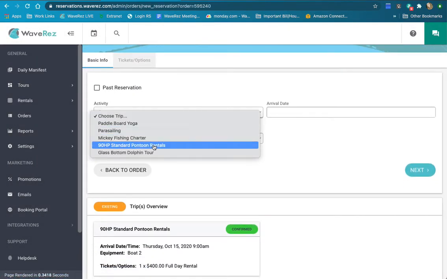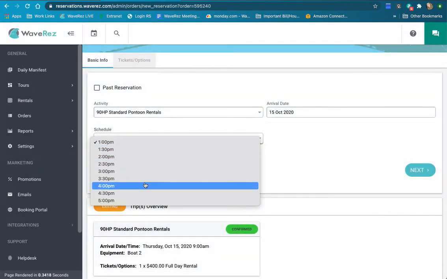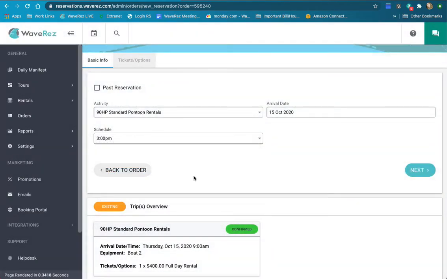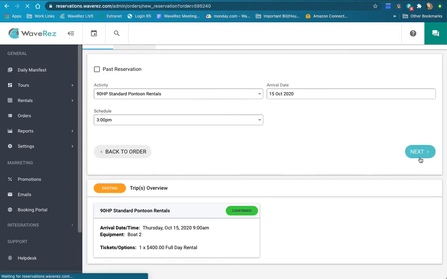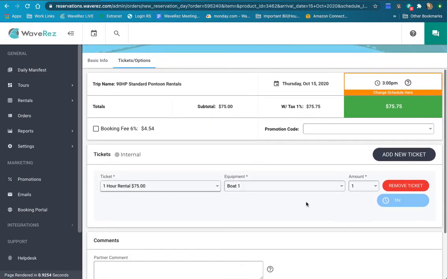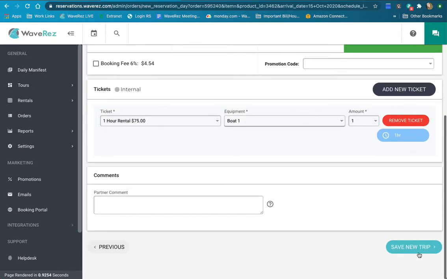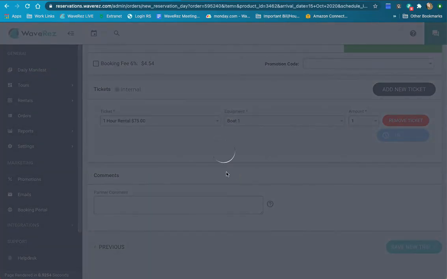You can go ahead and select the 90 horsepower pontoon for today, and we'll just go ahead and select something later in the day. Now it's going to give you options for the tickets. Currently, there's only a 1 hour option available at that time, and that's the equipment that's available. So we're going to go ahead and move through the new reservation.